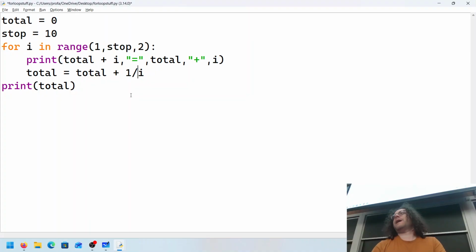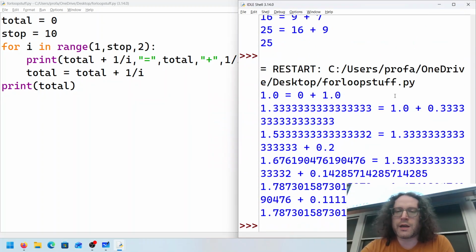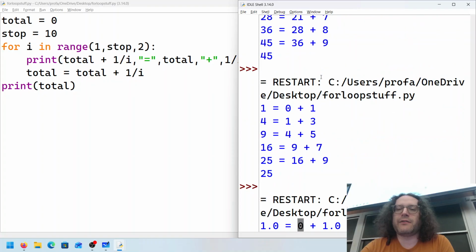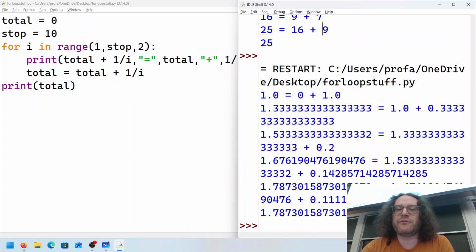1 over the i, right? And let's print out to see what that looks like. So 1 over i, we've got to change it to what we're doing over there. Total, and 1 over i. So rather than doing 1, 3, 5, 7, 9, we see we have 1 and a bunch of repeating 3s, which is 1 plus a third, plus 0.2, which is a fifth, plus, does anybody actually have what a seventh is memorized?